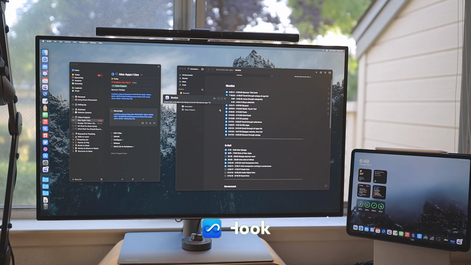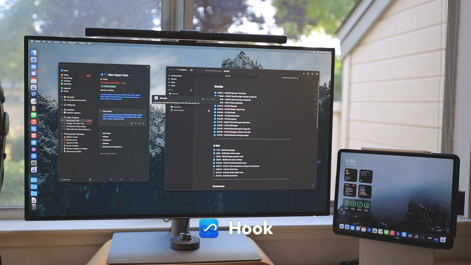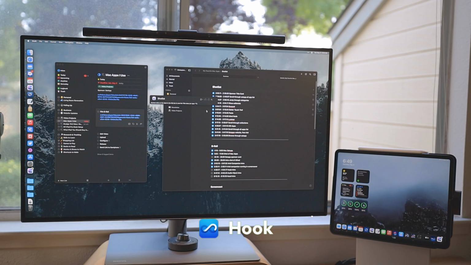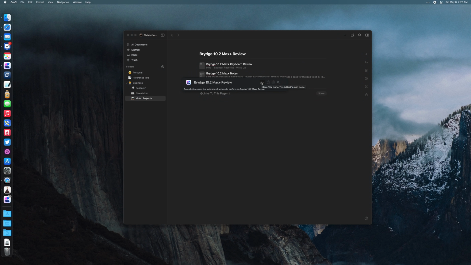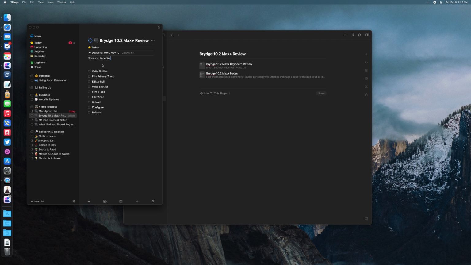Hook is a really interesting app. I've talked a lot about deep links and X callback URLs in the past. Well, Hook uses these to basically take documents, files, sites, whatever, and link them together on your Mac. I mentioned in my recent Things 3 walkthrough that I like to take the Craft deep link of a note that's kind of associated with that Things project and paste it in the notes field for Things. Well, Hook makes this really easy to do.